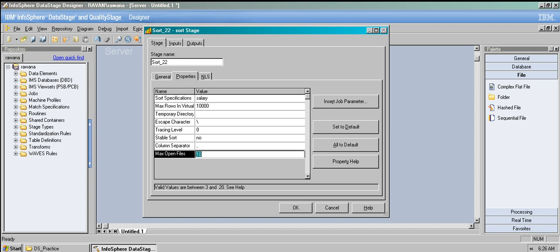Now let's look at max open files and max rows in virtual memory. I'll explain it clearly. Let me just drag it. Max rows in virtual memory, by default, is always 10,000. What this means is that this is the maximum number of rows that can be sorted in the virtual memory. Maximum number of rows that can be sorted in the virtual memory.